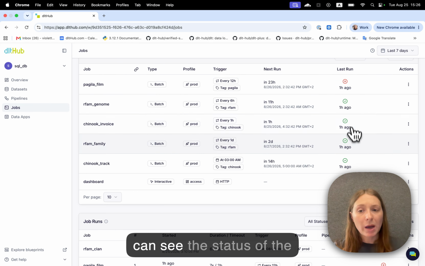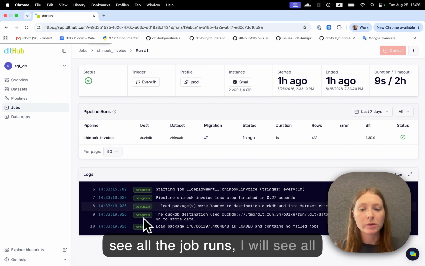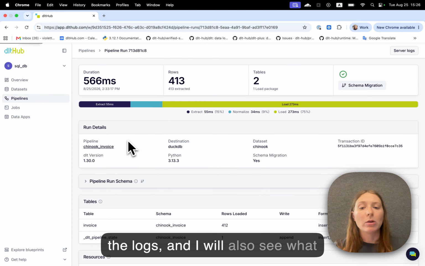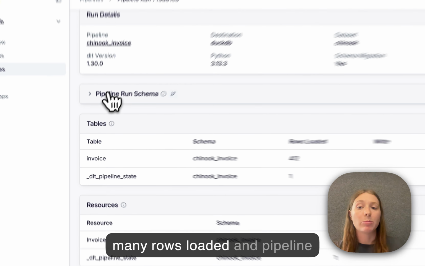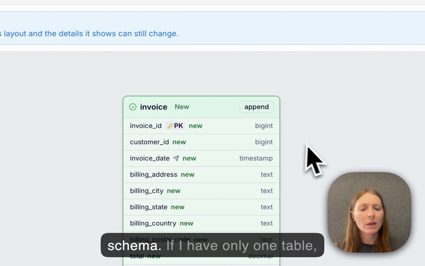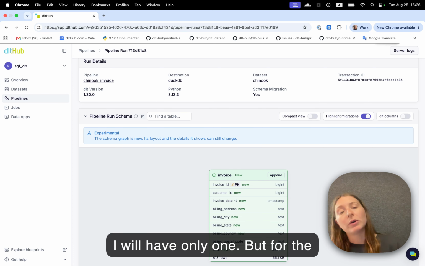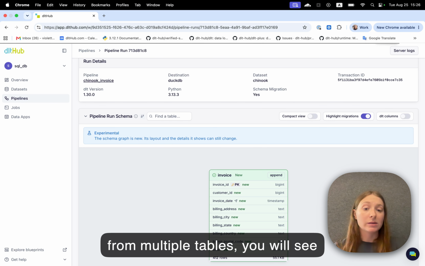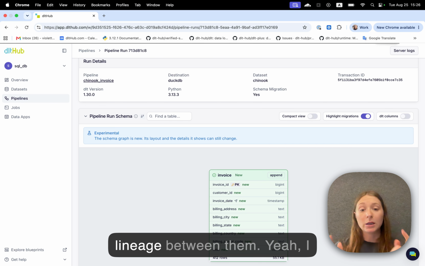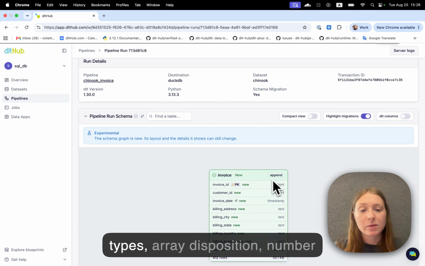Of course, I have the status of the pipeline, and if I click on it, I will see all the job runs, I will see all the logs, and I will also see what are the tables available, how many rows loaded, and pipeline schema. So if I have only one table, I will have only one. But for the pipelines where you're loading from multiple tables, you will see multiple schemas here and the lineage between them. I can see all the column names, types, write disposition, number of rows, etc.